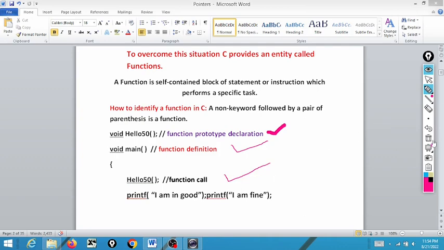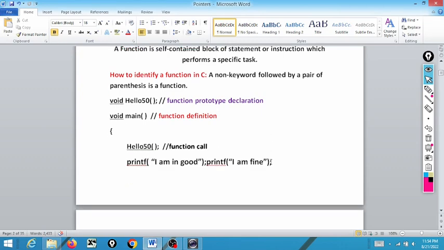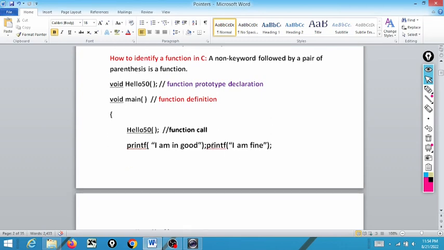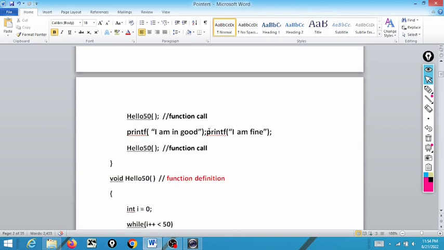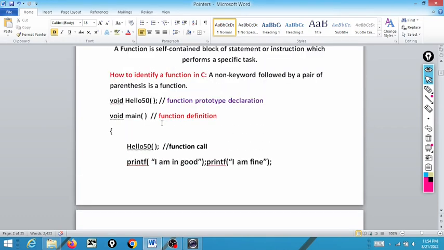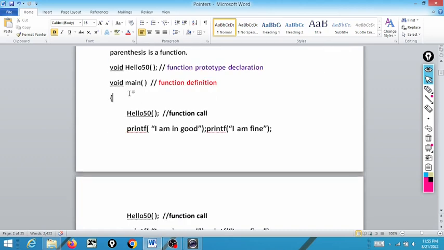Now let's take an example. Here in this program we are trying to display hello 50 times. That code will be written inside a function. Here we write void hello50. Hello50 is a function whose return type is void. What is return type? That we will discuss further. Right now, hello50 with opening and closing parentheses and a semicolon is known as function prototype declaration. Then we have void main, which is a function definition.